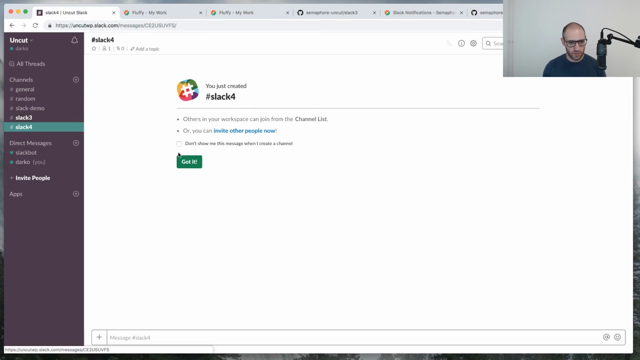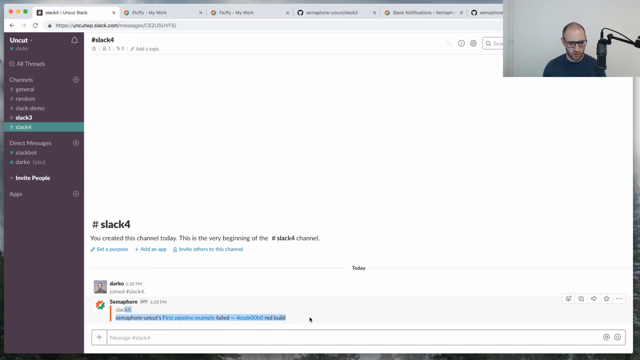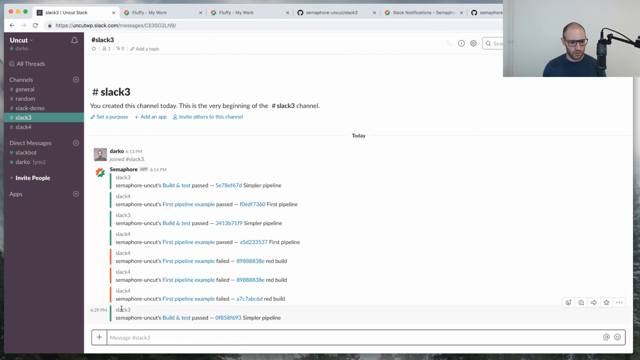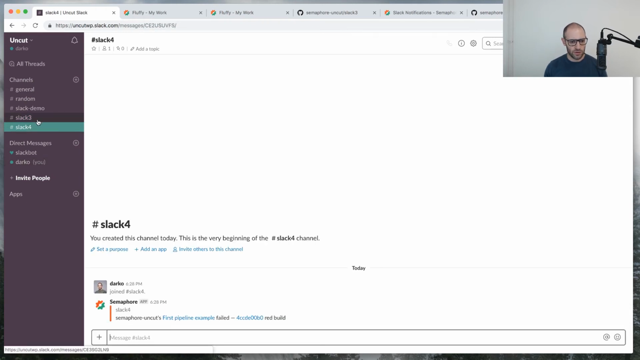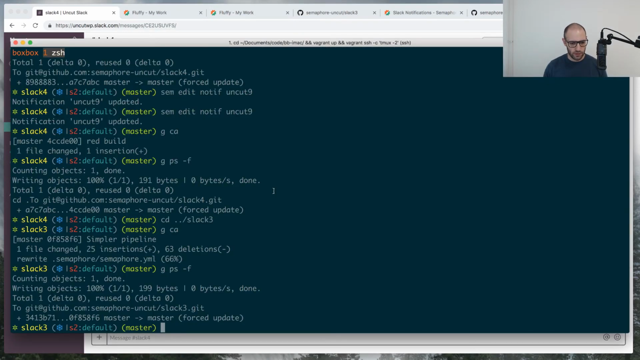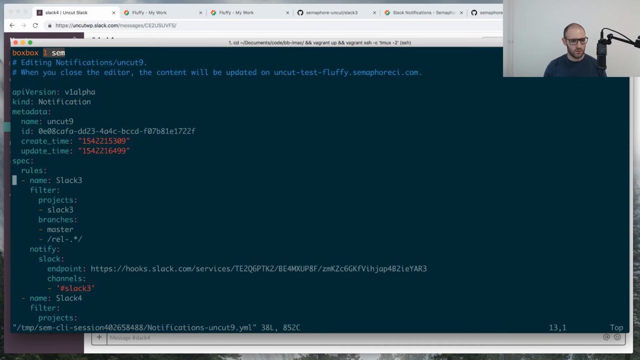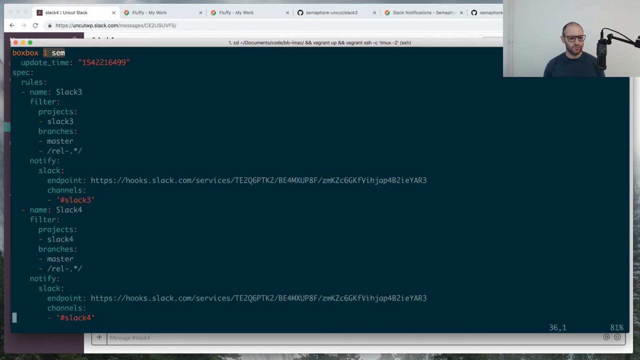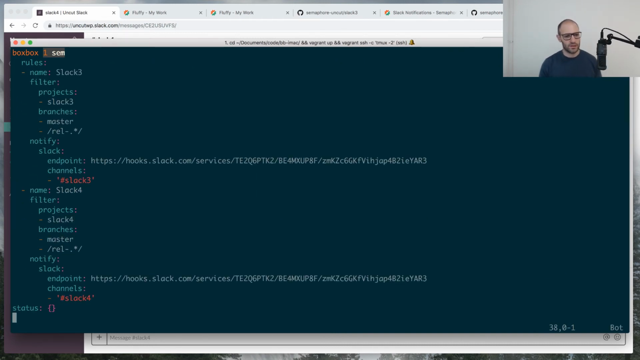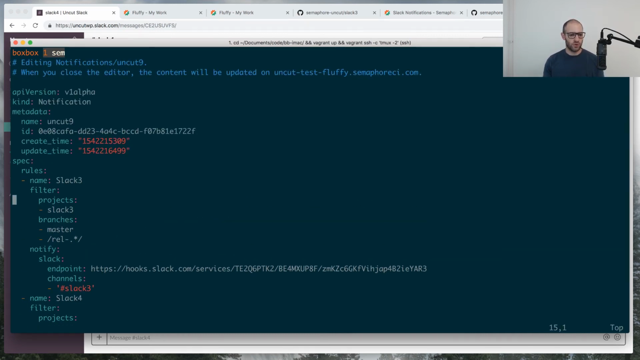Okay, let's see what's happening here. We got a notification in Slack 4 and in the Slack 3 channel from those two different projects. Let's take a peek once more at how that's looking. So we have these two rules here. You already probably have a sense that this is pretty powerful in terms of how you can manage your notifications and mold them to your very specific workflows, how you want to notify people depending on the nature of your project.